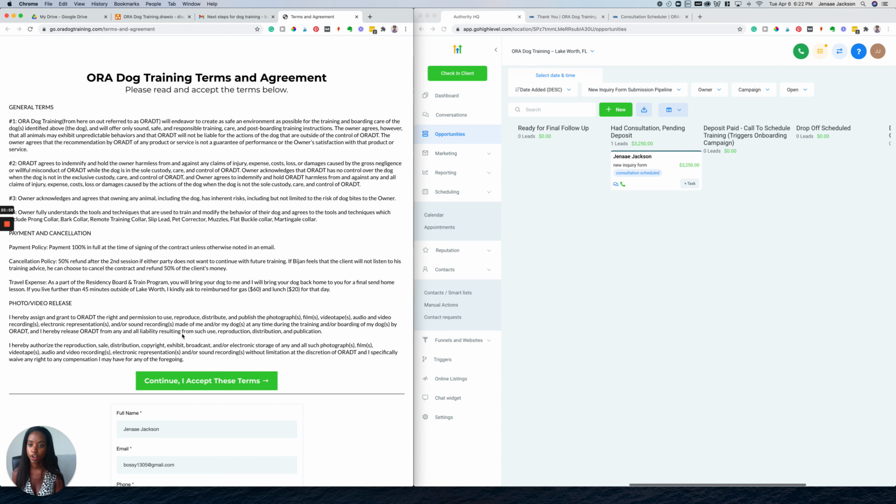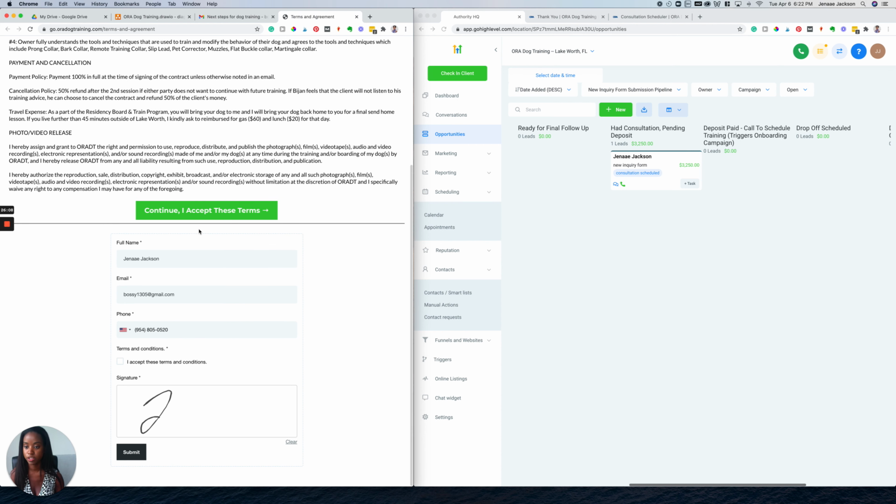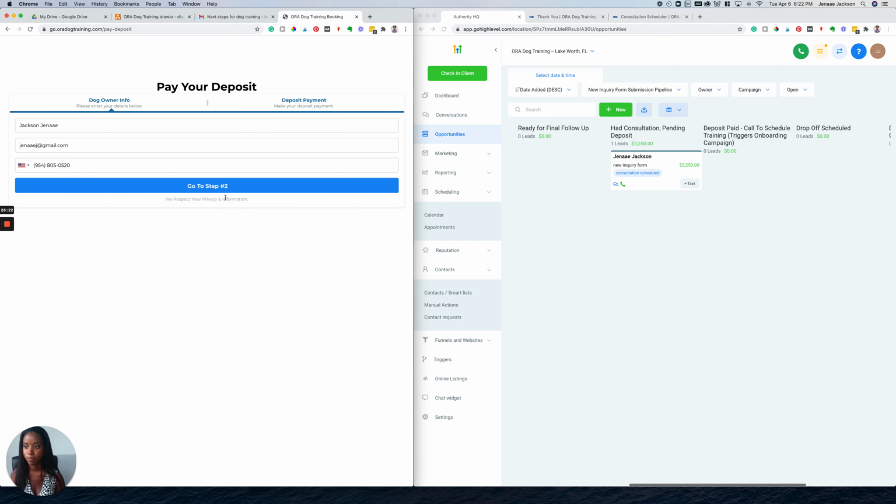you can make it a part of the terms and agreement that payment of the deposit means that you accept the terms and conditions. So you don't necessarily need to have this page where you have the signature, but it's available to you if you'd like. And this is just a form in Go High Level. So let's go ahead and just click the button, and that's going to take us to the pay the deposit page.